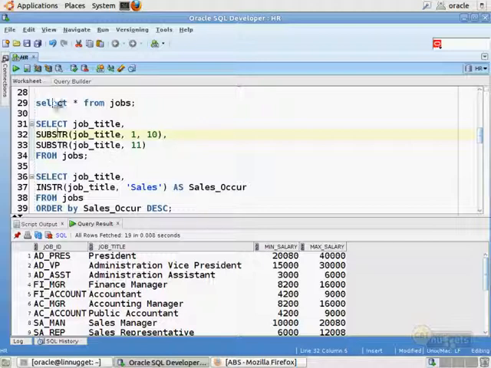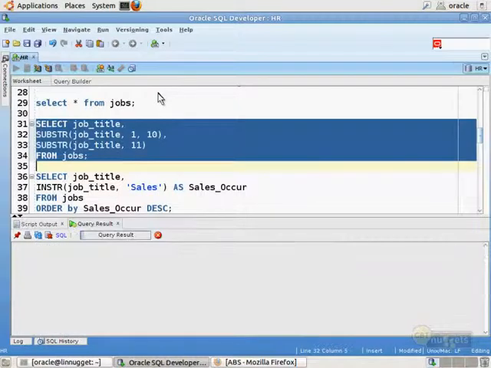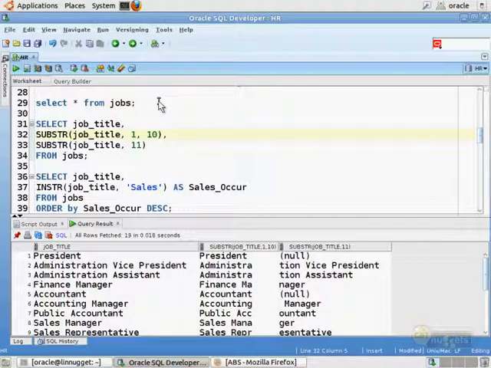Now, what does substring do? Well, let me run the query first of all, and maybe you can tell just by context what's going on. Note in line 32, the substring job title 1, 10. Basically what you're doing is starting with the first position character and then displaying up to the nth position character. So in this case, we're taking the first 10 characters worth of data from that job title column, and then the rest is just truncated.